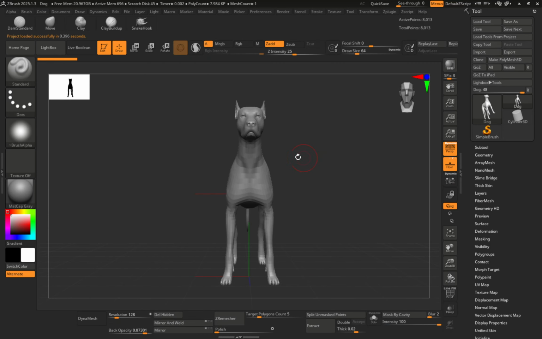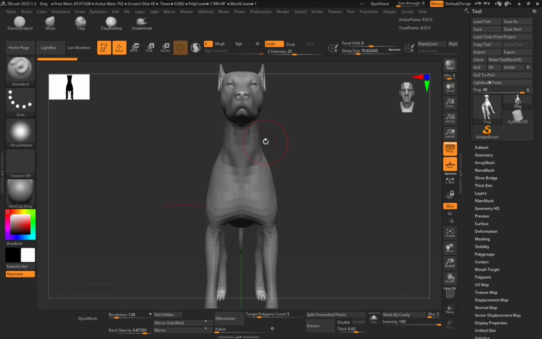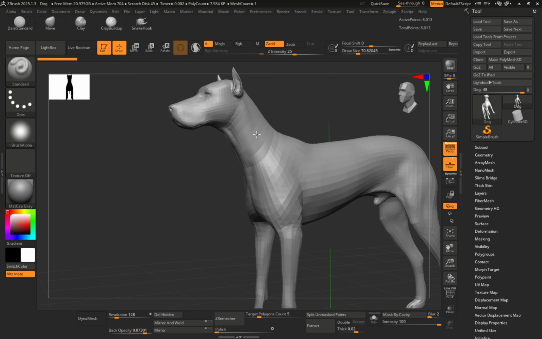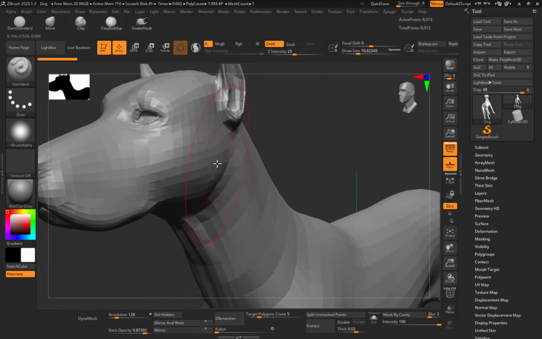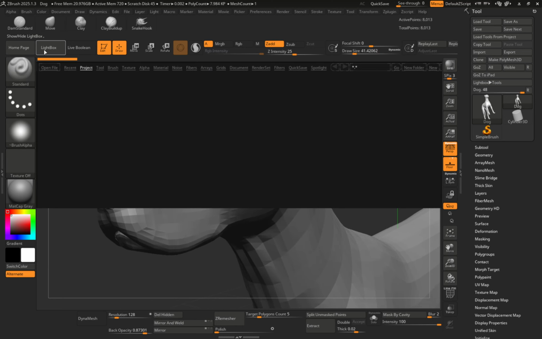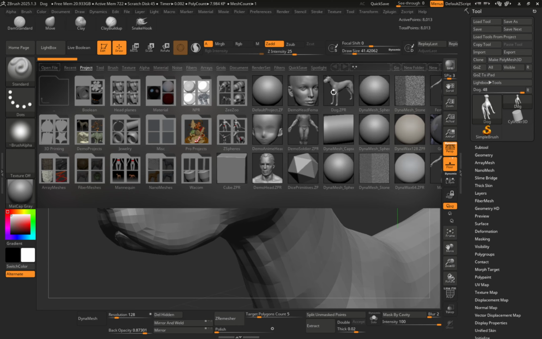Alrighty, so in this video, I'm just going to give a brief view of the fiber mesh system inside of ZBrush and how we use it. So I got this dog model loaded up here. This is just the dog project right here in the lightbox. So you guys can follow along using this or your own model if you want.